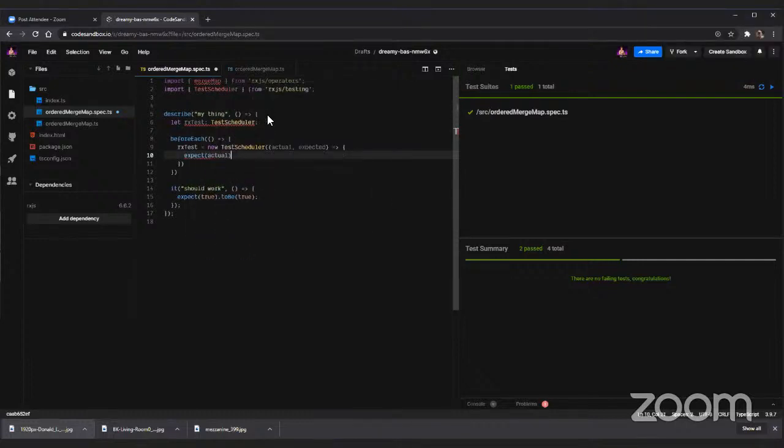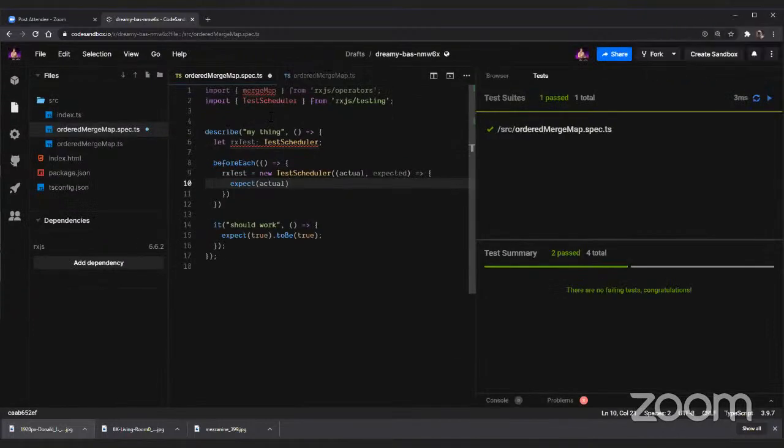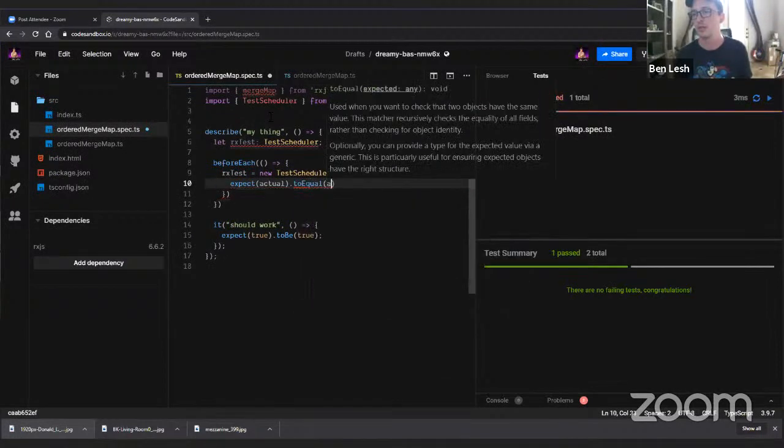Ben, sorry to interrupt. Can you just a little bit increase the font of the code? Absolutely. Yeah. Is that better? All right. Yes. Okay, so we're going to do toEqual expected.